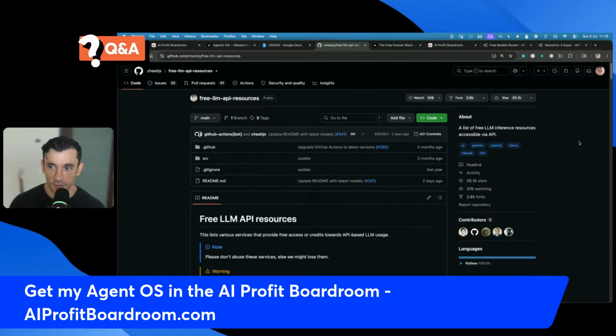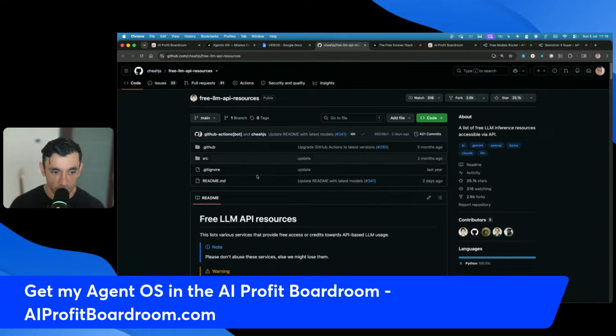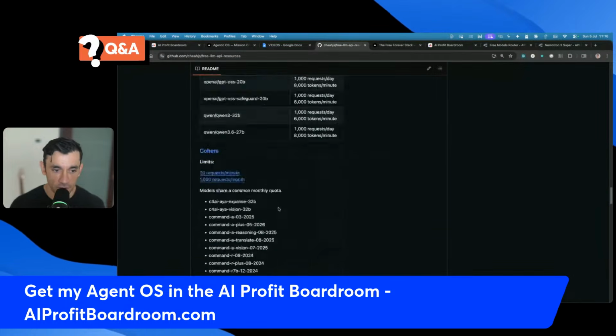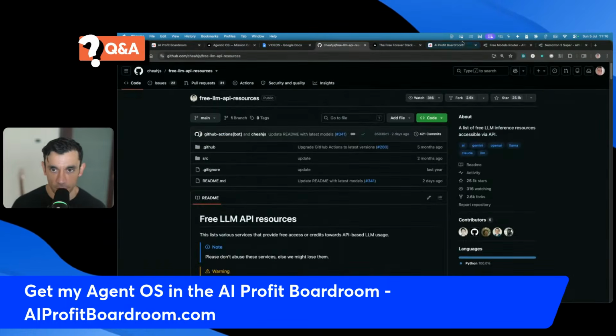If you're wondering what that GitHub was before, it's called Free LLM API Resources. And this is the full list that you can get with all the details of each free model.